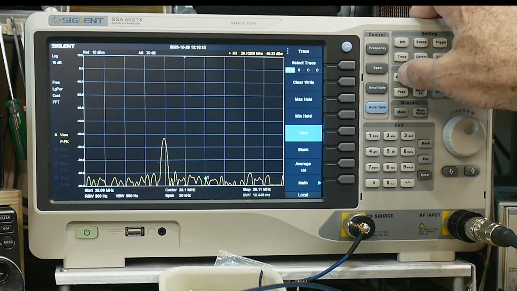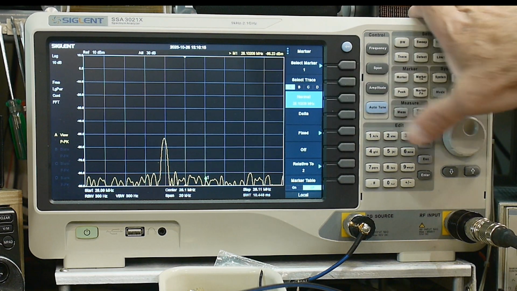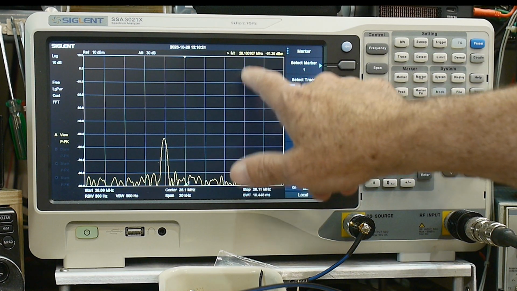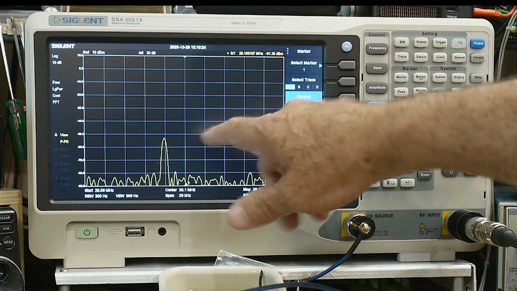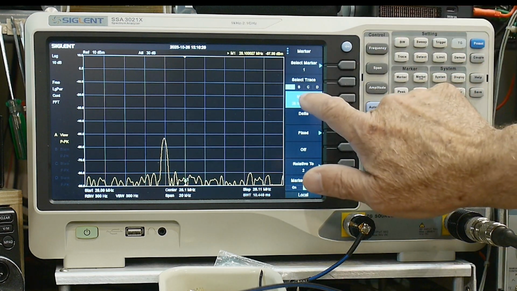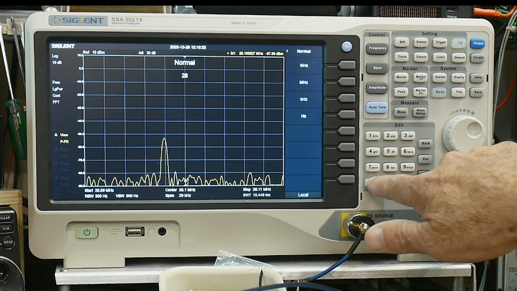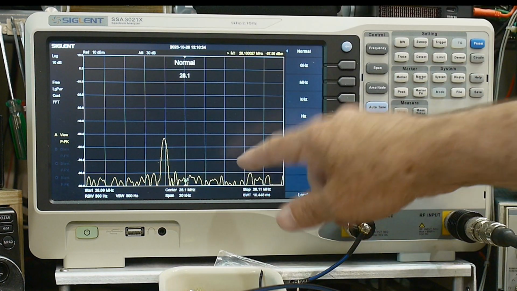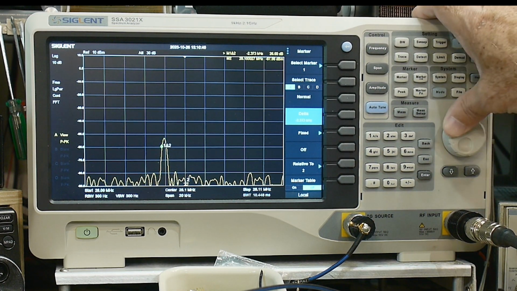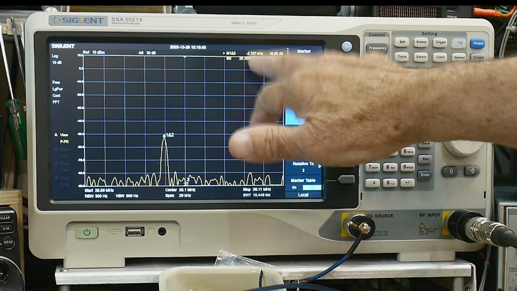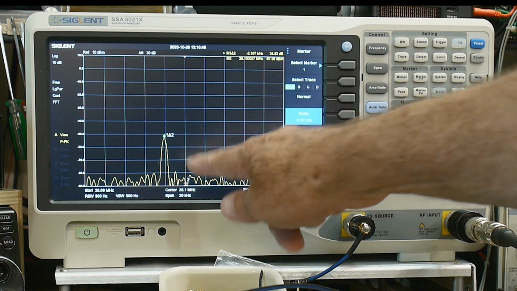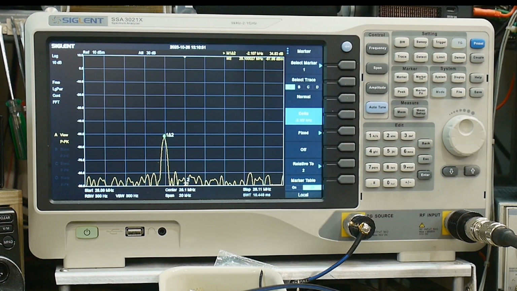So if we take a look at the marker, we have a normal marker, and in the center it's 28.1, so we'll type it in here, 28.1. That is in the middle. And if I hit marker delta, and then I move over to where this peak is, that peak is minus 2 kilohertz. So it is lower sideband with suppressed carrier. There's no carrier. It's filtered that carrier out, all right?